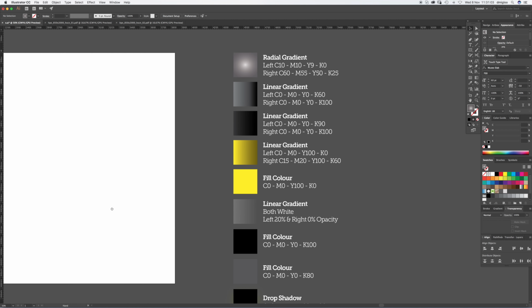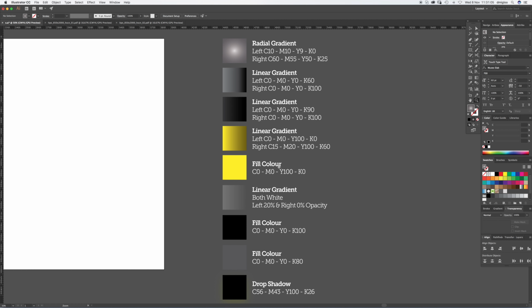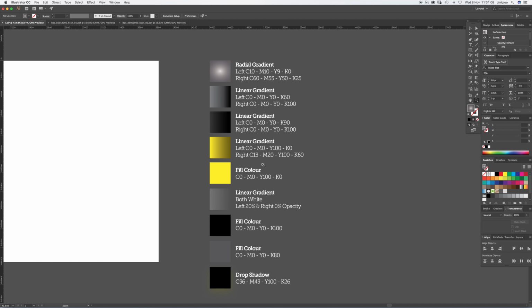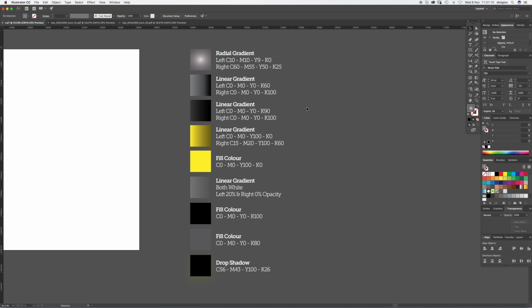Rather than me wasting your time going through each one, if you just want to hit pause for a second and get these boxes set up, just draw little boxes with the rectangle tool and go through and use all these CMYK values. If you can only see RGB, hit your color options over here and select CMYK. So it says left, cyan 10, magenta 10, yellow 9, black 0. That's how you're going to run through it.